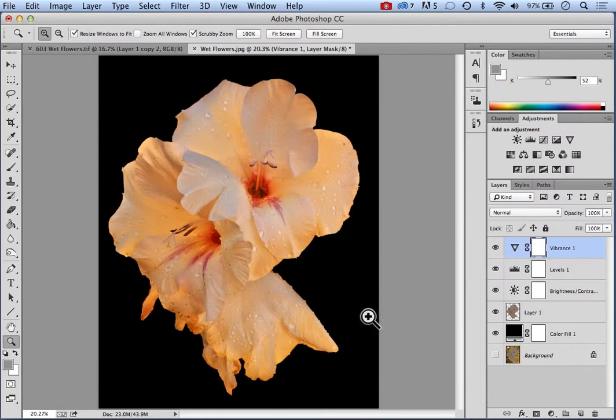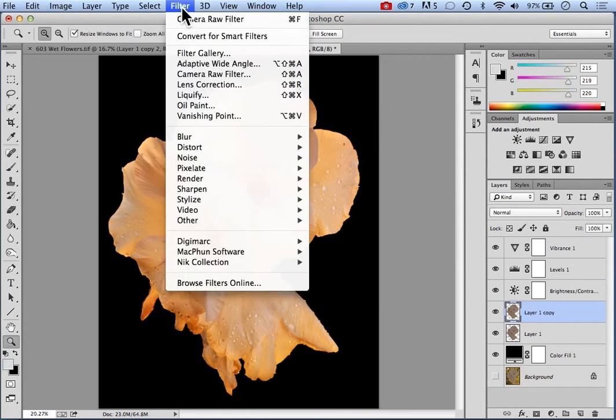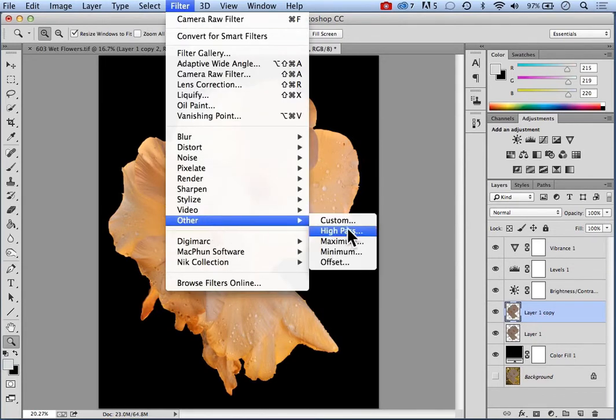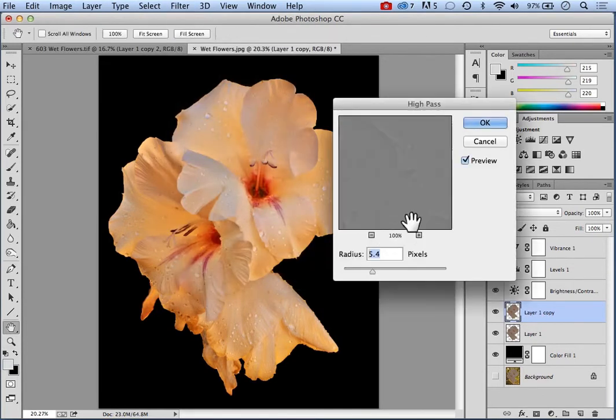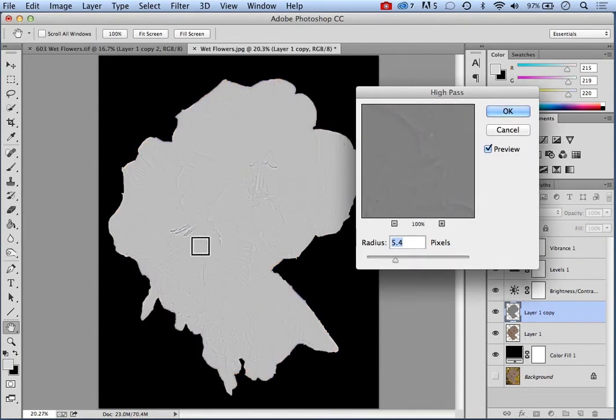But it's not as sharp as I would like. So I'm going to come here to this layer that has only the flower on it, and I'm going to duplicate that layer by dragging down here. And now we have a copy of it. And for this layer that we just created, I'm going to go to Filter, Other, High Pass. When we do, we get sort of a gray image with some detail showing.